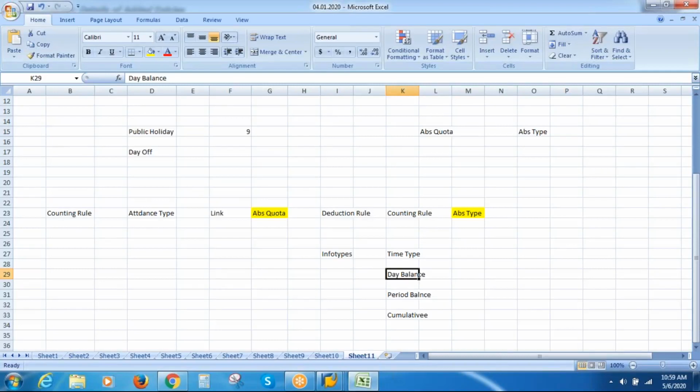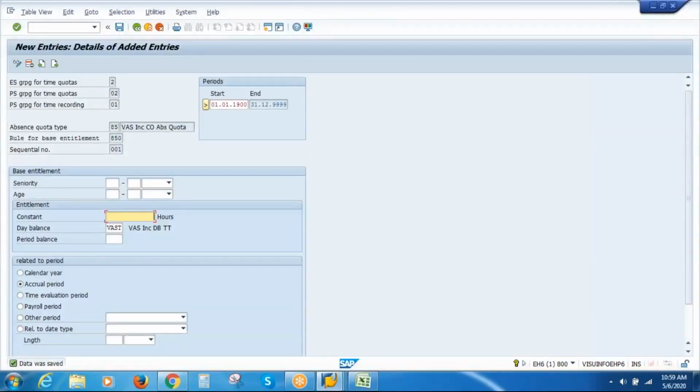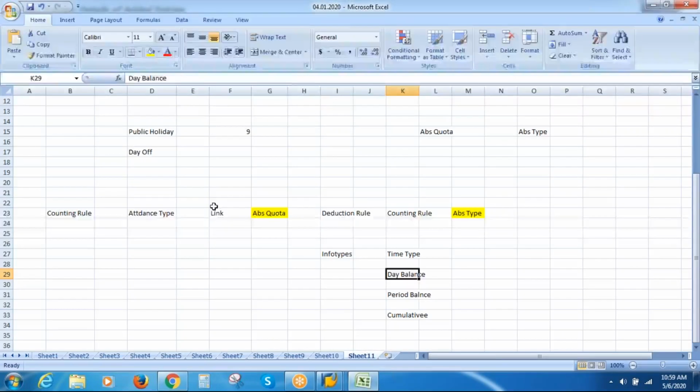Now, the time type that we have created is a day balance time type, and we have assigned it to this quota. So the link between the attendance type and the absence quota is this time type only. We have created this time type and assigned it to this quota. So this is the link.